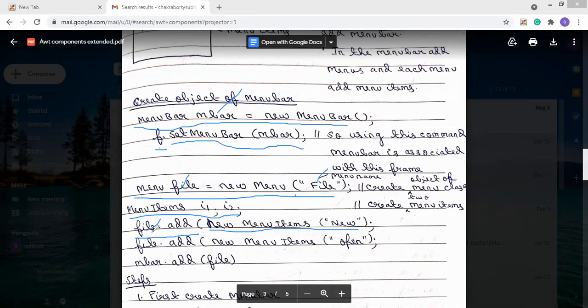It is the object of the Menu class. Through this object we call the add method, and inside this add method we send the menu item, that is New. So our New menu item will be added to the file menu. Then again we add another menu item, so you can see file.add with the menu item Open. It is also associated with the file menu. So New and Open, both menu items are added to the menu.